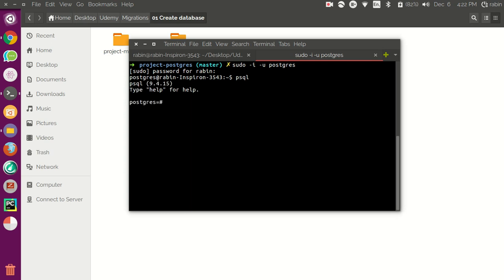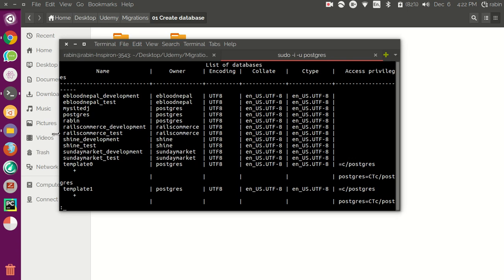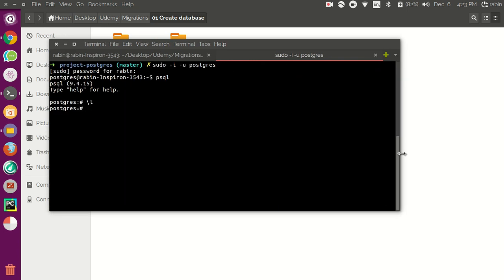With psql, I want to list all the databases in here. You can see these are all the databases I have right now in postgres. I want to quit by entering q, and exit out of this prompt with backslash q.